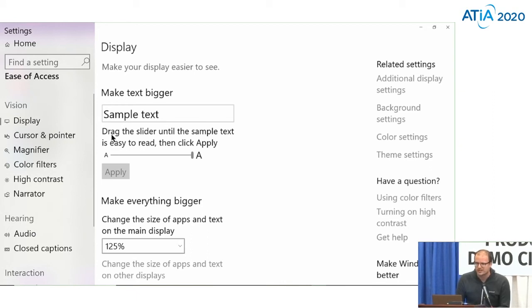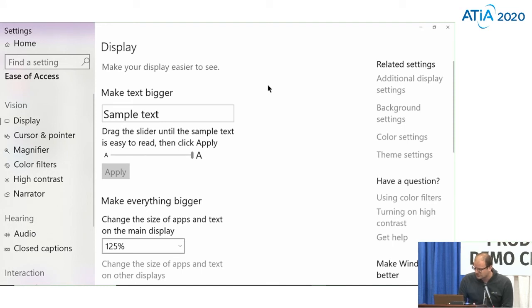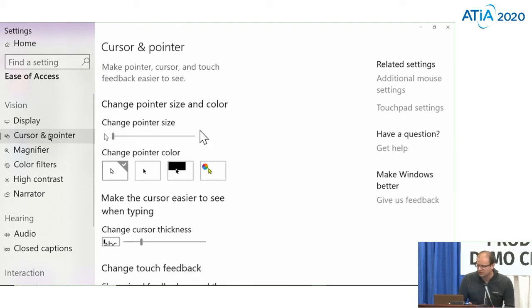But the next thing I wanted to show was a way to make the mouse pointer a little easier to see. So in addition to grouping these settings together, we also try to bring the most useful settings towards the top. And so in this case, we have a page, cursor and pointer. And we now have a lot of new sizes with our mouse pointers. We used to have some old ones that were, I used to say small, smaller, and smallest. Now you can make your mouse pointer very large.